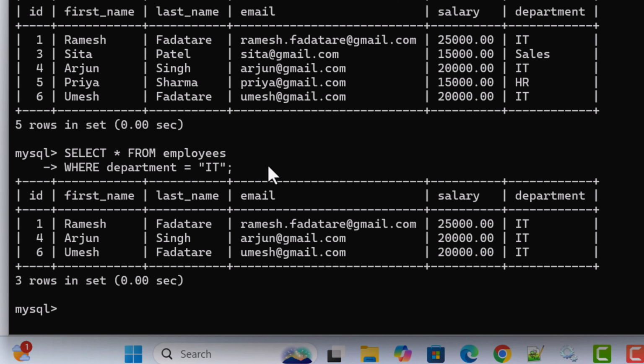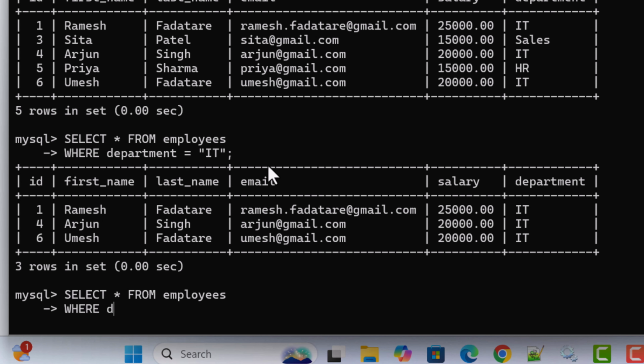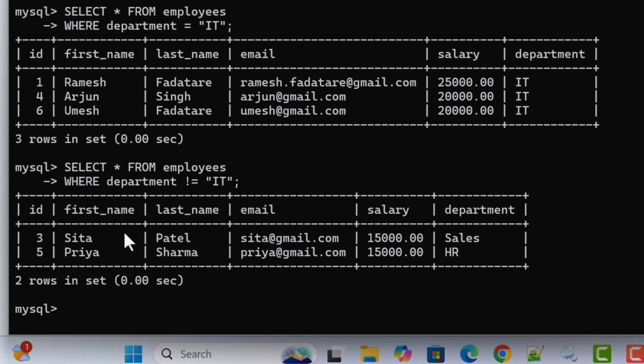Next, let us go ahead and see how to use the comparison operator not equals. So here just type select star from employees and then where department not equals to IT. So this SQL statement retrieves all the employees who do not belong to the IT department. For example, if I run the SQL statement, you can see here, these are the employees who belong to sales and HR department. So there are no employees who belong to IT department in the result set because we have added the condition not equals. Okay, so this is how we use the not equals comparison operator with the where clause.